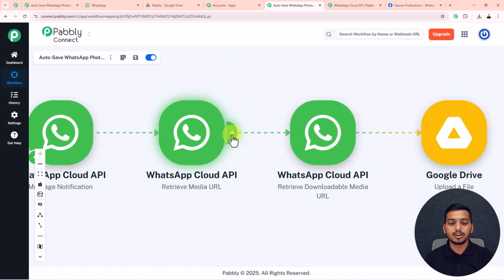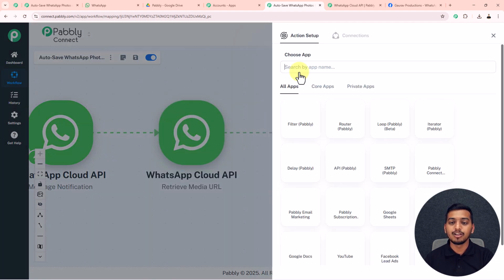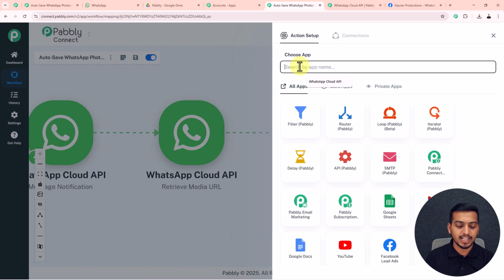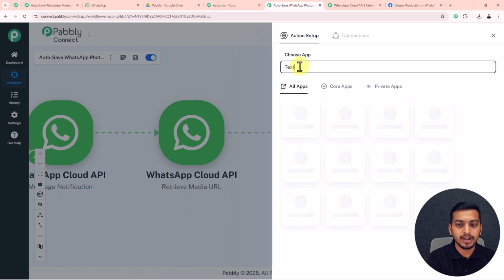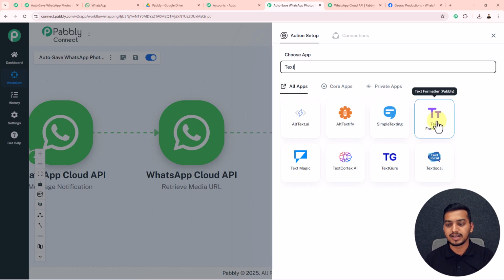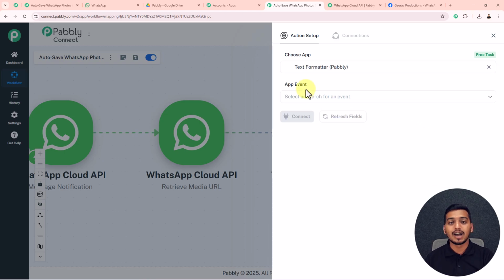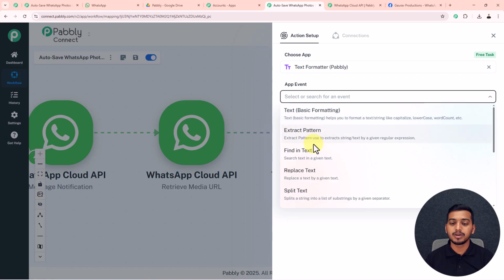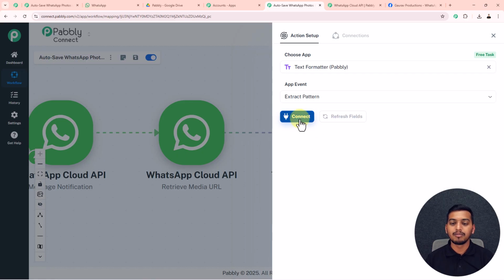Now just in front of this second action application, I will use an amazing feature by Pabbly Connect, text formatter. So I will search it from here, and then I will select it. So this is the text formatter. I will select it. Now for this application event, I will select this particular extract pattern. Now I will press this connect button.